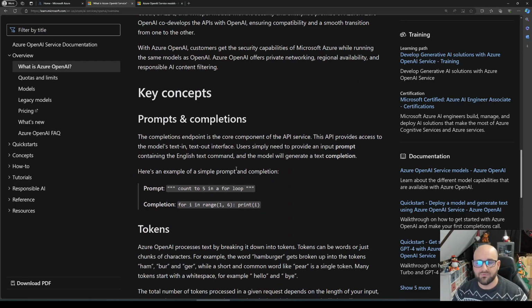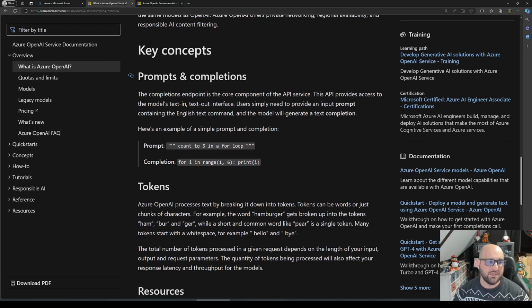Now, a couple of key concepts to understand. First one is prompts and completions. Prompts and completions are basically input and output when you communicate with an AI model. A prompt, your input, for example here, count to 5 in a for loop, and completion, output from the AI model. In this case, it literally created the for loop, but you can ask it anything. You can ask all kinds of existential questions. What's the meaning to life, or how you feel about the weather, etc.